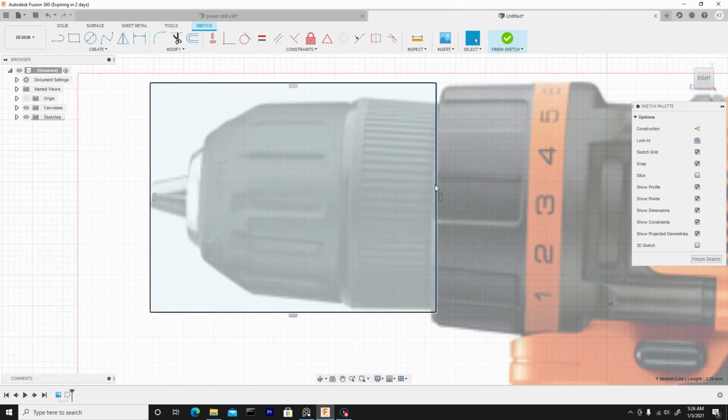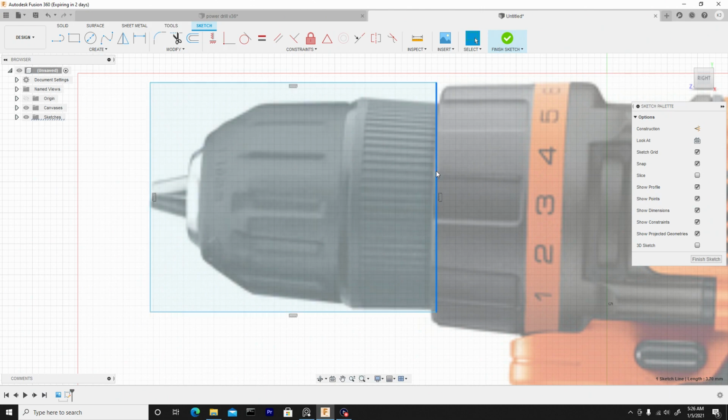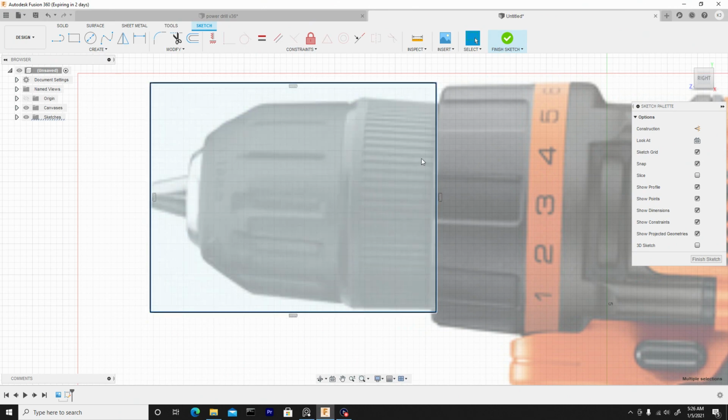And it is at an angle, so we have to rotate this. And we can rotate this by double clicking any line on here to select the entire line, the entire profile. Then we want to right click and go to move.